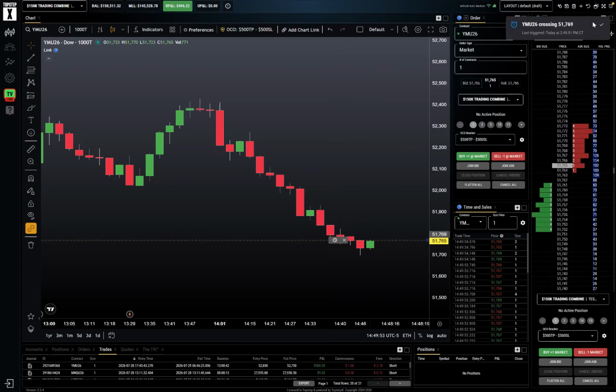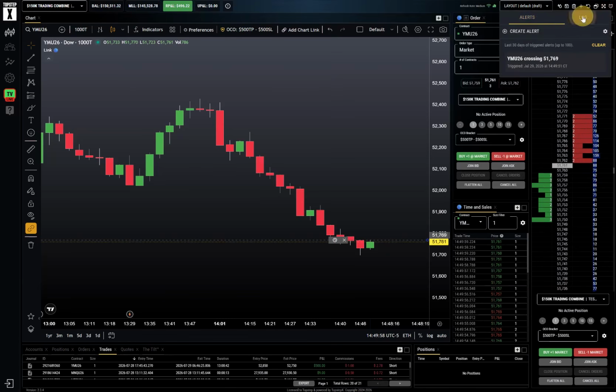Once an alert is triggered, you will see the notification at the top right. It will also show in the log file, which you can clear at any time.